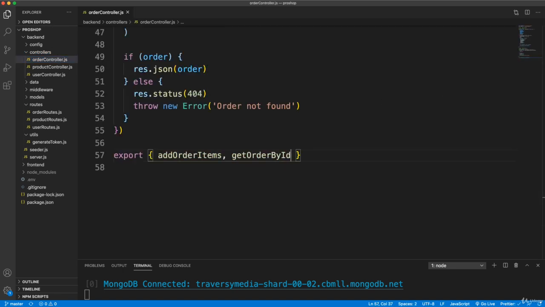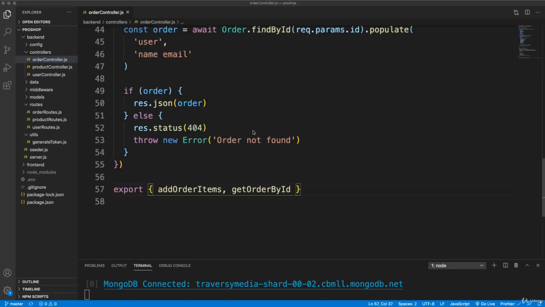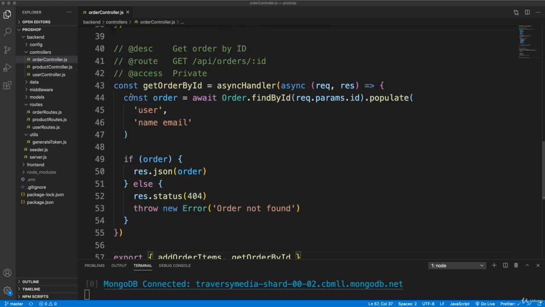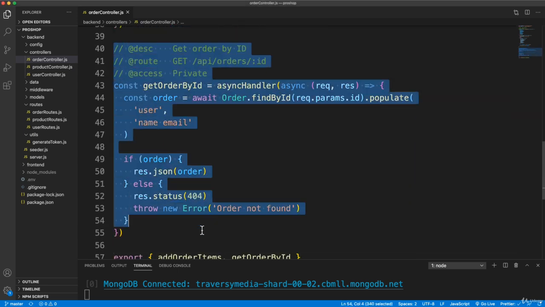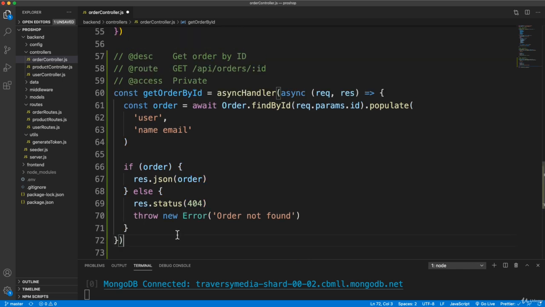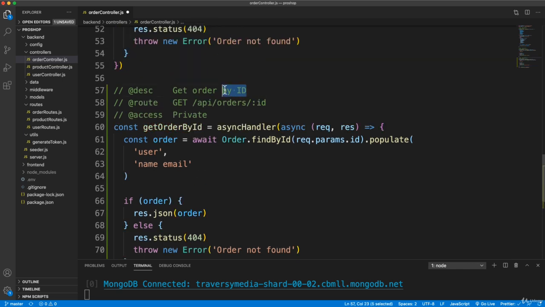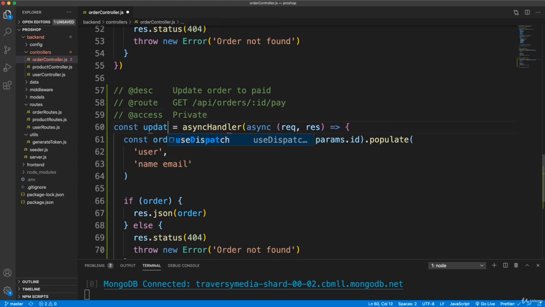And in our order controller, I'm going to create a new function. I'm just going to copy this one here, and we'll paste this in. What this is going to do is update order to paid. And the URL is going to be API orders. We still need the ID, so it'll be ID / and then pay. And this is going to be private. We're going to call this update order to paid.